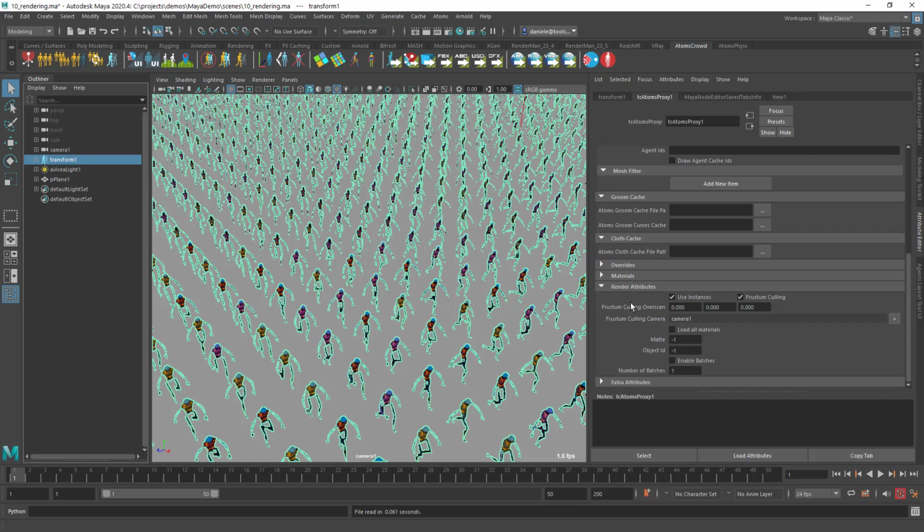In this scene here that I'm showing you, I have two optimizations on. So we have use instances and frustum culling. With use instances, Atoms will try to see if any agent has the same variation and same pose, and in that case, it will instantiate that agent instead of creating it twice.